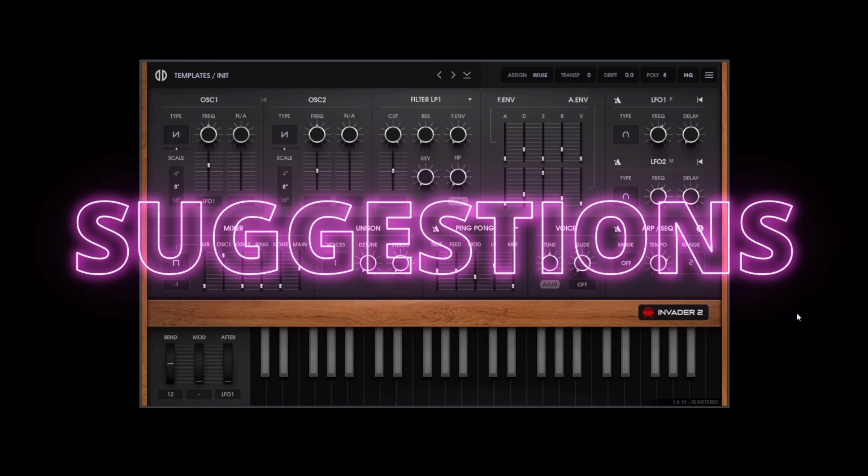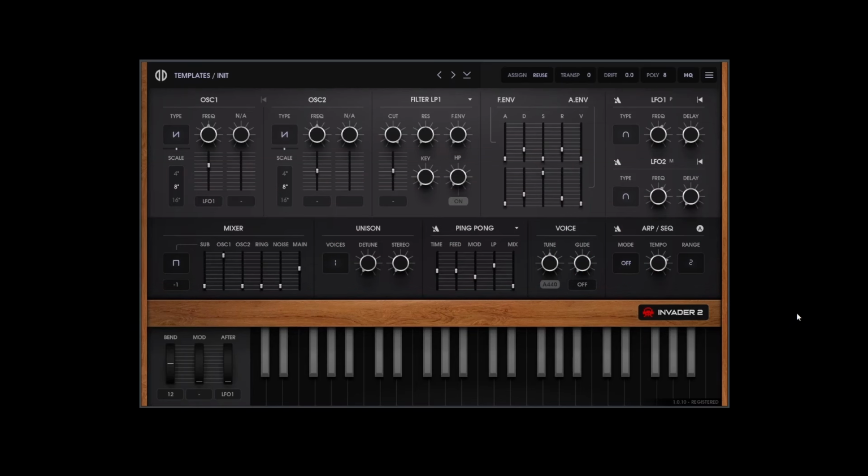There are some improvements that could be addressed in a future update, such as having a dedicated chorus and reverb section to go along with the delay. Having more wave shapes would be nice. Something like how they have a saw morphing to pulse. If they could do a triangle morphing to saw and then a triangle morphing to pulse, that would be cool.